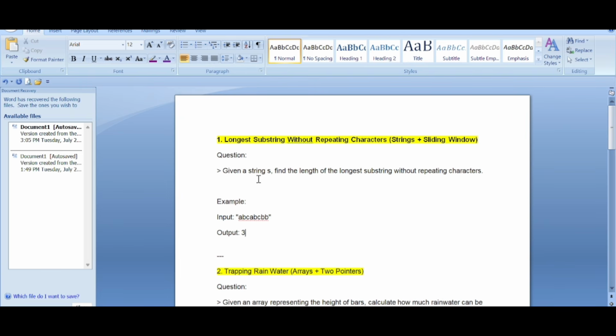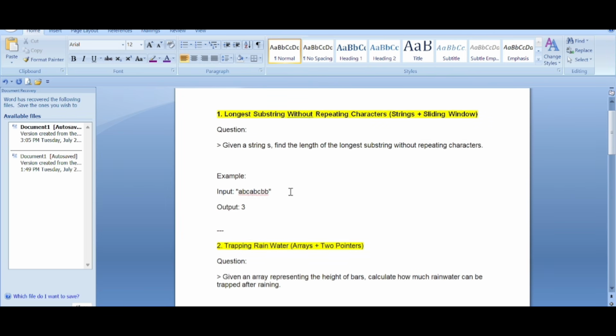I will provide 5 questions that were asked in recent assessments. The first problem is longest substring without repeating characters. This will include strings, sliding window, hash map, and time complexity.